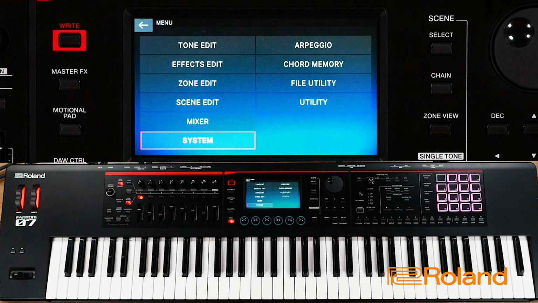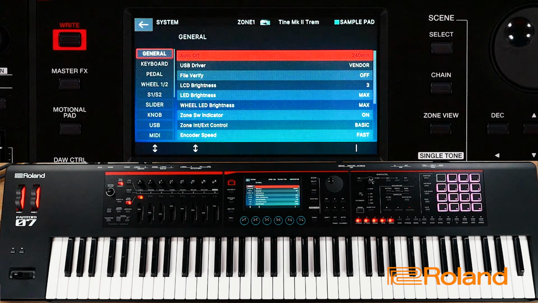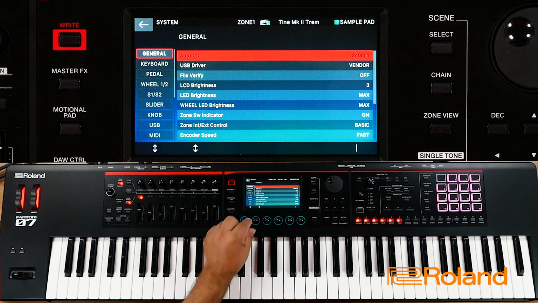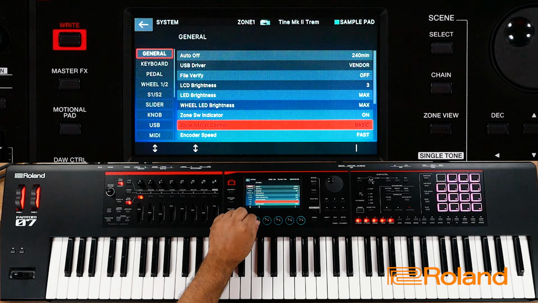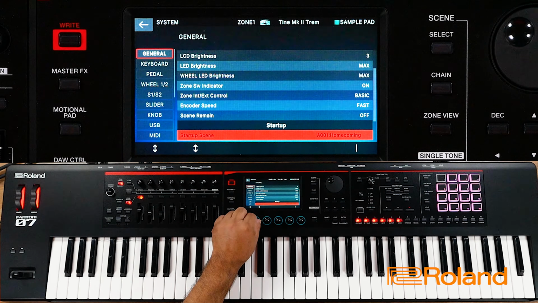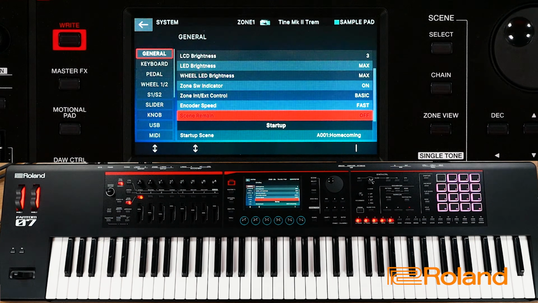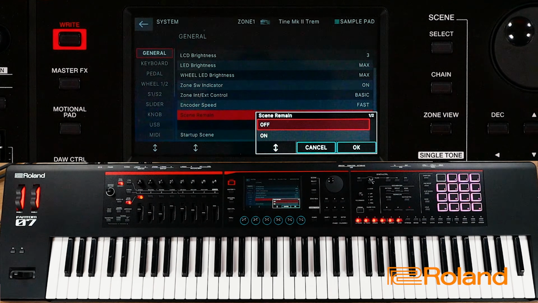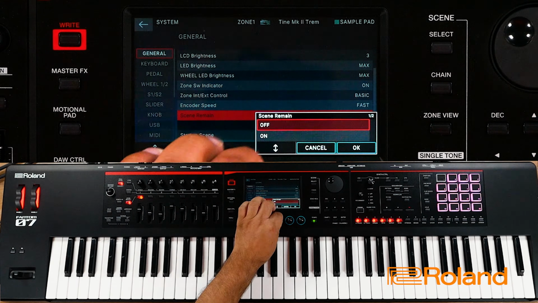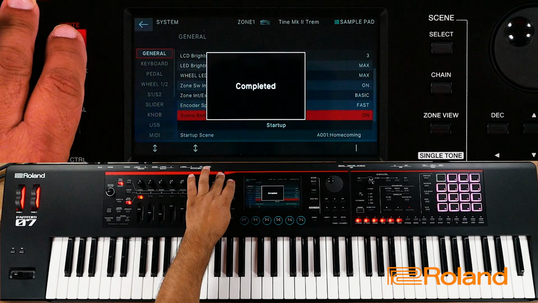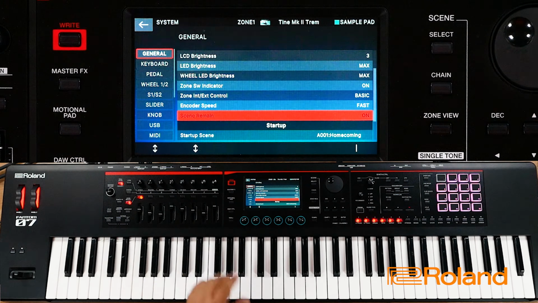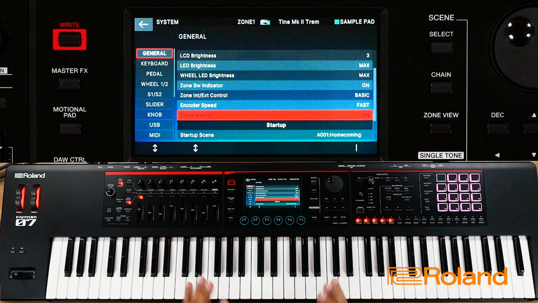If I press Menu and go to System, in the General tab, the very first tab, and use my knob to cursor down right here, you see Scene Remain right there. Right now it's off, so I'm going to press the Enter button and turn it on. And if I wanted it to stay, I would press Write, and that just did a System Write, so it saved it in there.